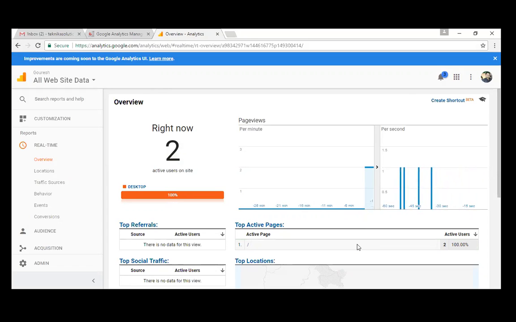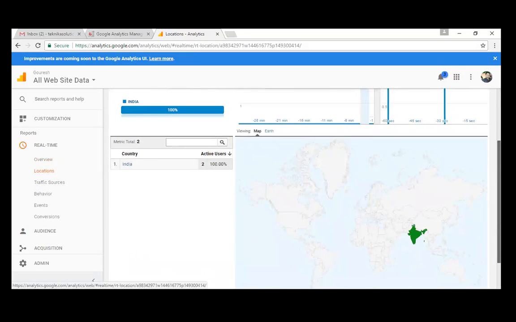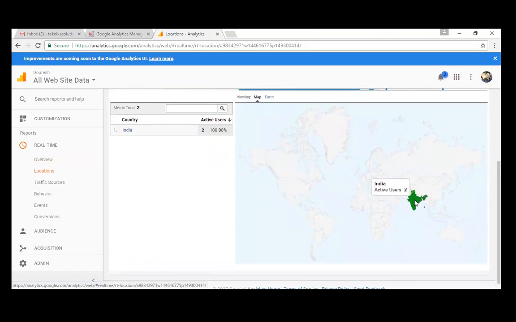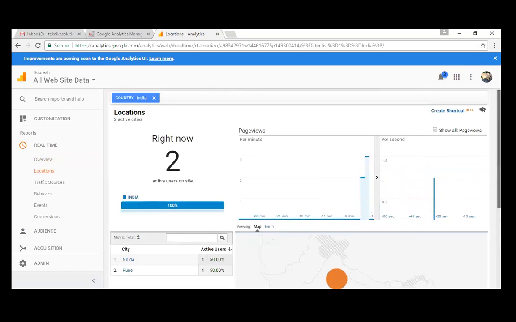Right, so what it shows is that the traffic on your website is coming up properly. Now you can even, on the left hand side, click on locations. You'll get to see from which places these two visitors are on your website. It's saying both of them are from India, and you can go further down and click on India, and you can see the names of the cities on the left hand side. Yes, one is from Noida, the other one is Pune.